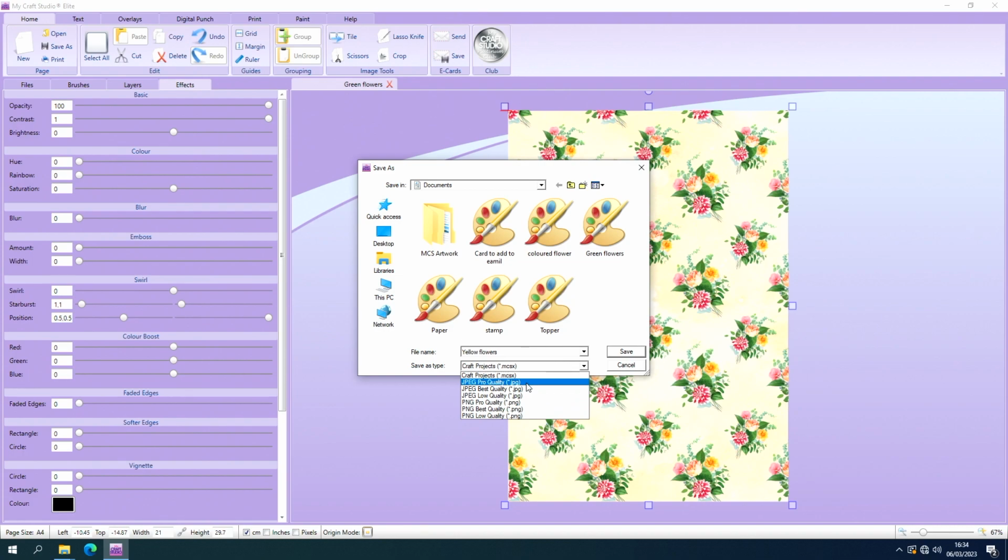So I'm going to save it as a JPEG, and I'm going to save it as a JPEG Pro quality. We have the option to save it as JPEG Pro, Best and Low quality. Low quality is what I would save if I wanted to do some test prints, or if it was just something that I was going to only ever send via email.